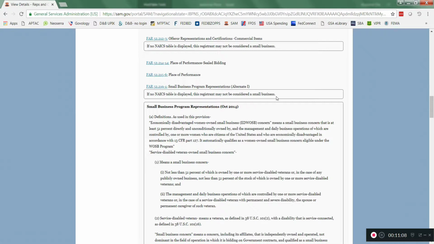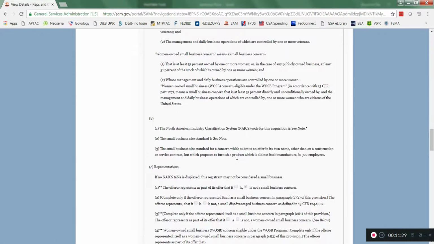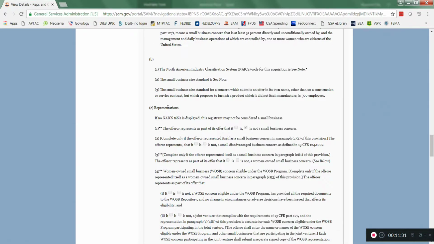Even with large and small businesses, when you expand this section, there's a table here that shows all their NAICS codes on their SAM and a Y or an N for yes or no if they're considered small. So that's one way to find out if they're small per their NAICS code. Since there's no table on this one, the other way to look at it is to scroll down a little bit until you come to section C under representations, and you'll see here the offer represents as part of its offer that it is not a small business.